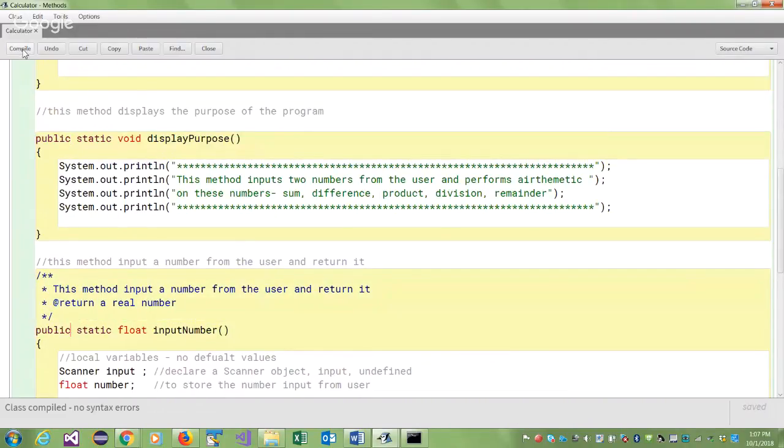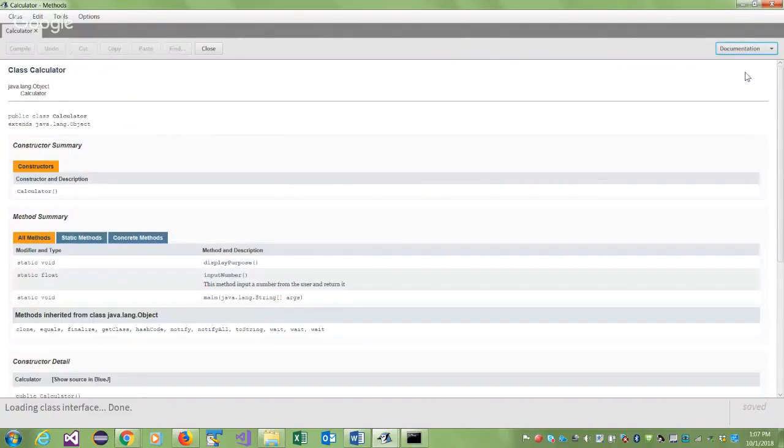See, makes sense. Private said, I'm not going to show it to the world, and so nobody could see it. Now make them public, compile it and go back to your documentation. See, there, they got added to my class definition, to the manual. Now the manual says that there is a main method in it, there is a method called input number in it, and there is a method called display purpose.